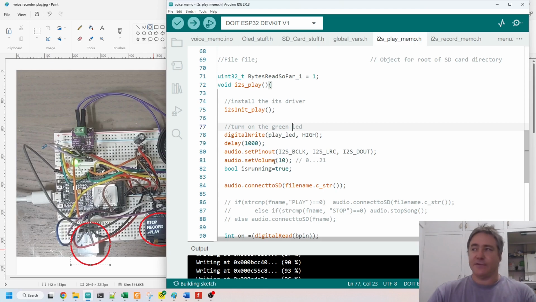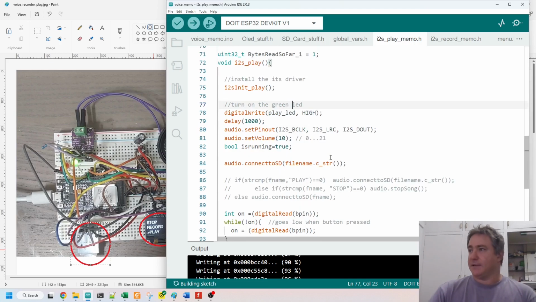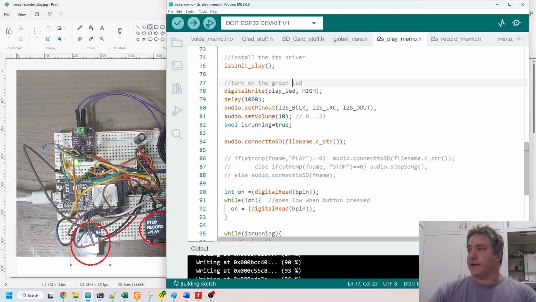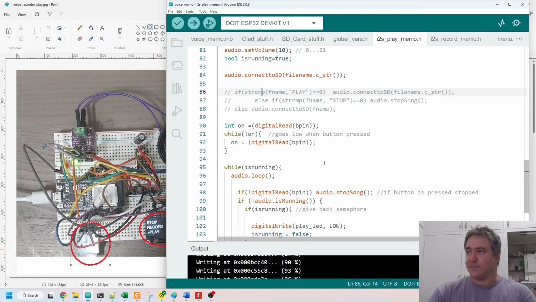We set the pin out for the driver because if we've been recording or something, then the pin out won't be set. And then we connect to our file name, which is this audio connect to SSD. It's really simple, and it comes with this library, and it's very simple to execute. And then we make sure the button isn't being pressed, and if it is, we wait till it's not being pressed anymore.